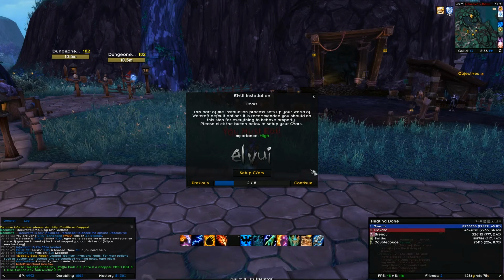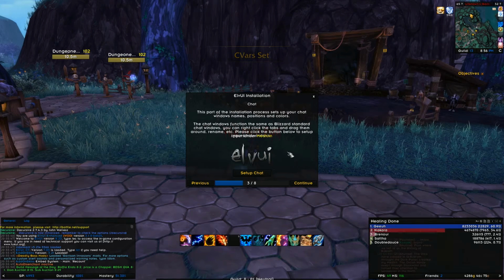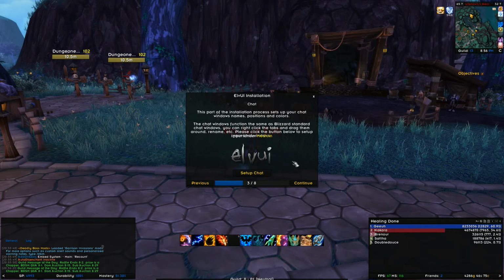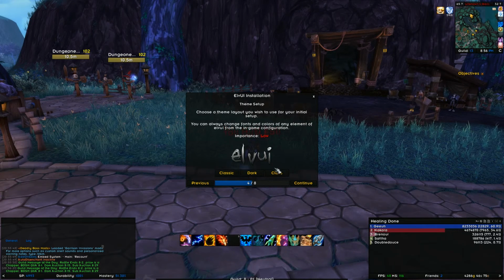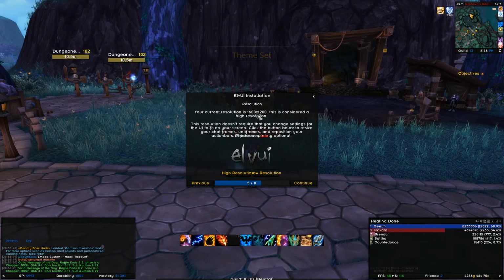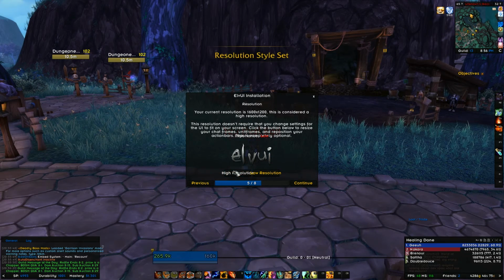Next, set up the CVARs by clicking here, then click Continue. Do the same with chat. Now, choose a basic theme. I prefer the class theme. Now choose a resolution. As you can see, high resolution is suggested for my setup.